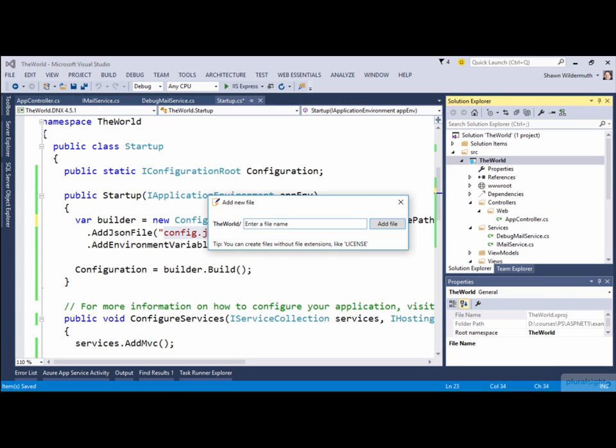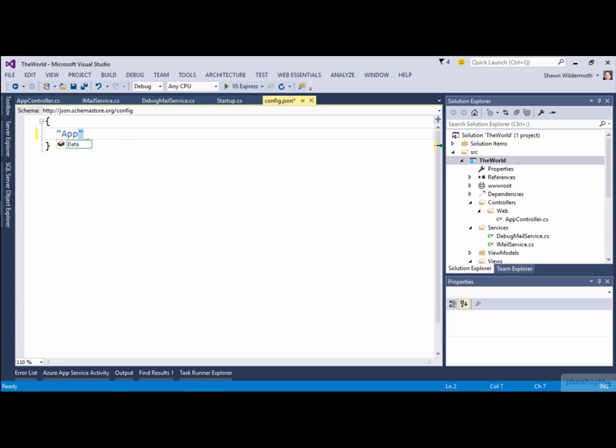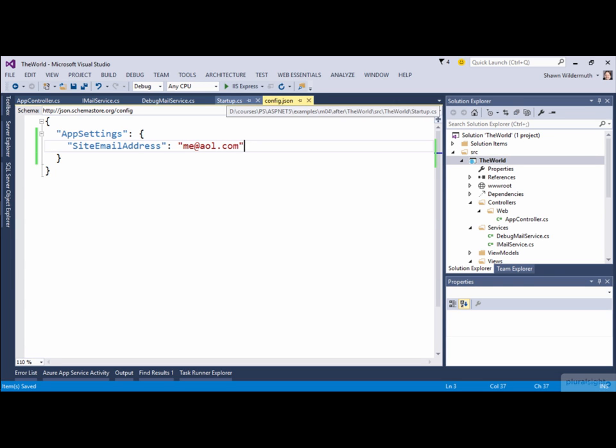So add a new file, config.json, and I'm going to create, in this is just JSON, an appSettings property. Now appSettings will have a number of sub-properties to it. This sort of creates a container in the configuration for us. And I'll call this siteEmailAddress. And I'll just give it a bogus one for now. If you want to get a hold of me, ask questions about the course, that's my email address. It's not really. And let me show you how we would use this then.